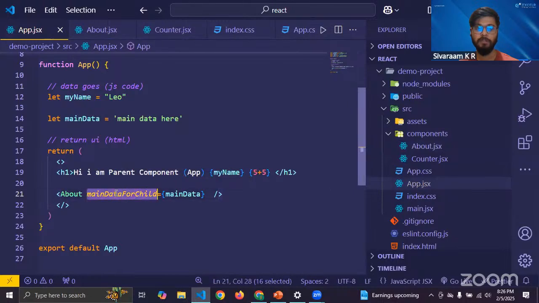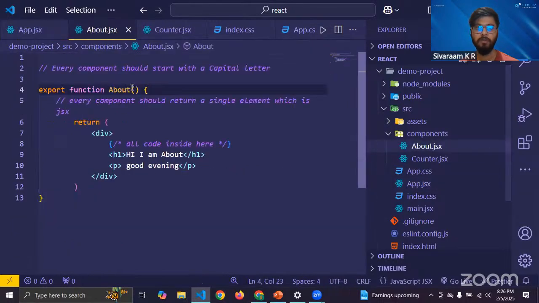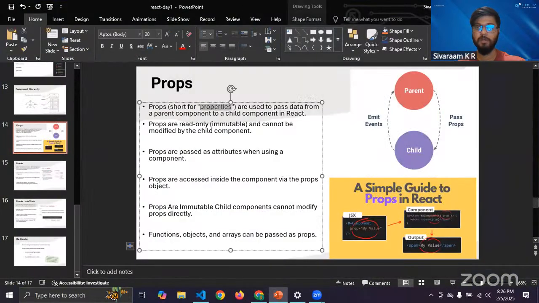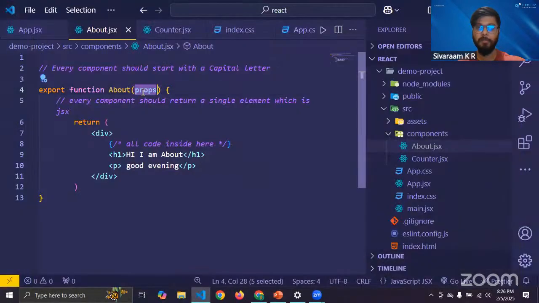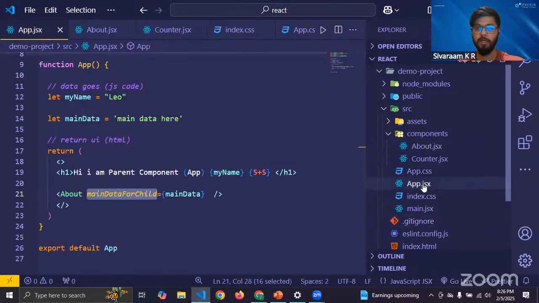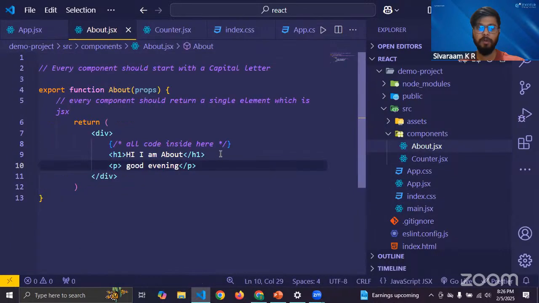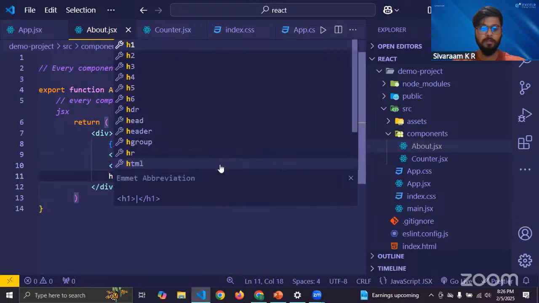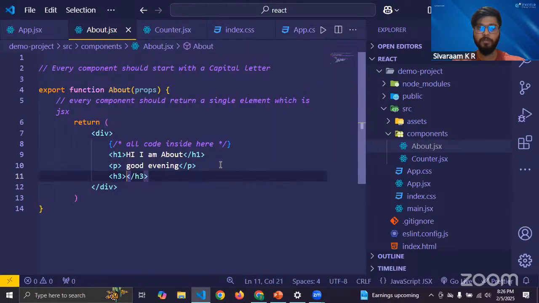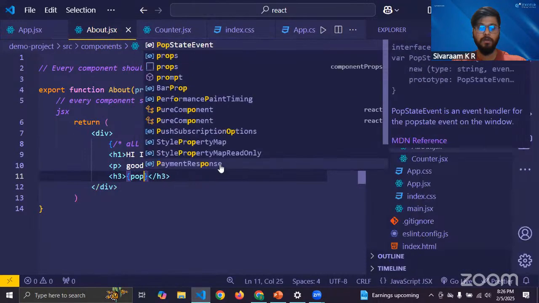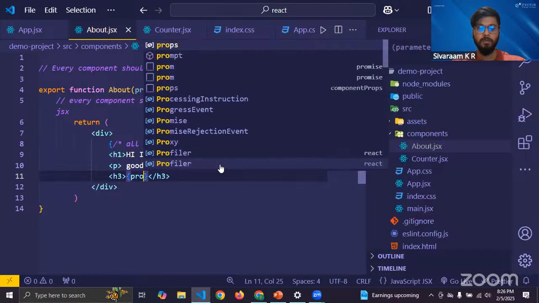So now I need to access this inside my about. First is props. Props is nothing but the short form of properties. So now I have this parameter access. This is your props object. Now if I want to access this data inside my child, I'll copy this. Since it's there in the props, I'll create another h3. How do you access something inside your HTML? Flower brackets. Props dot.